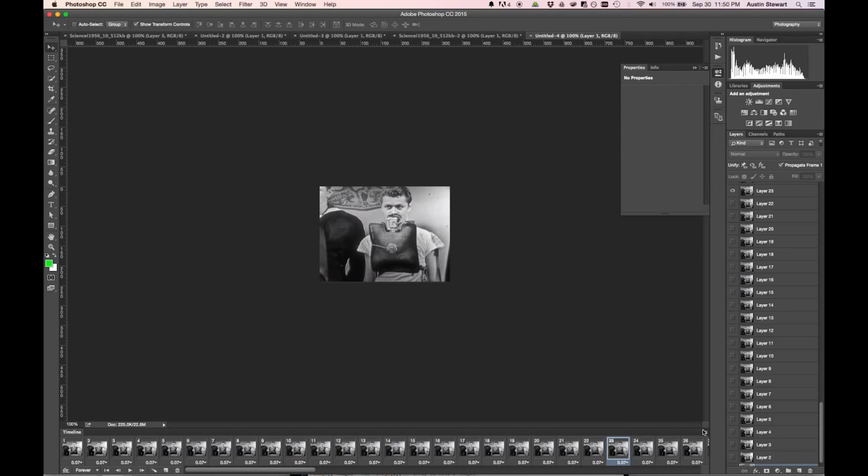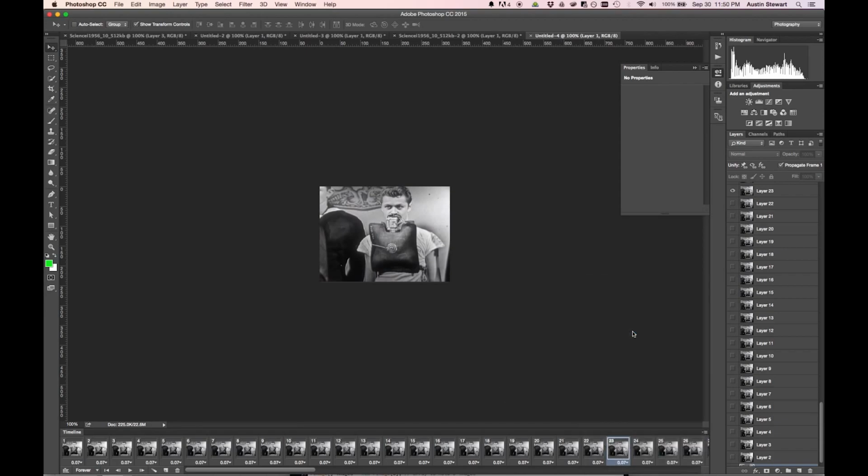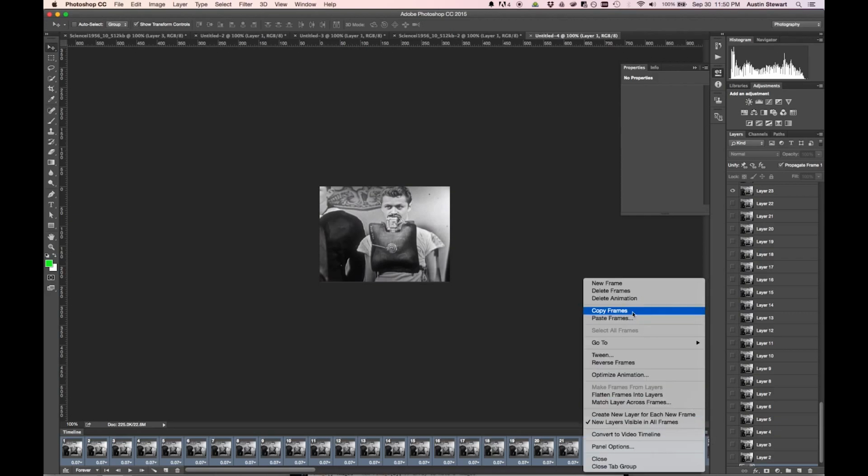Okay, so all of that being said, the next few steps are pretty simple. We need to select all the frames. So we go to our panel menu, select all frames. Then we need to copy the frames. Now, with the timeline, Command-C and Command-V or Control-C and Control-V don't copy the frames. You actually have to manually click on the thing that says Copy Frames. And then once you've done that, you have to click on it again and say Paste Frames.